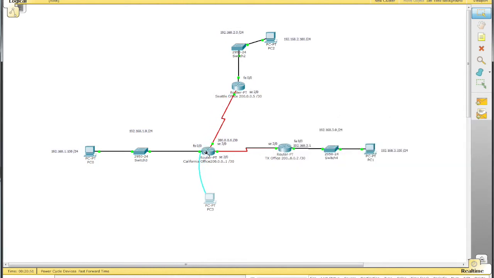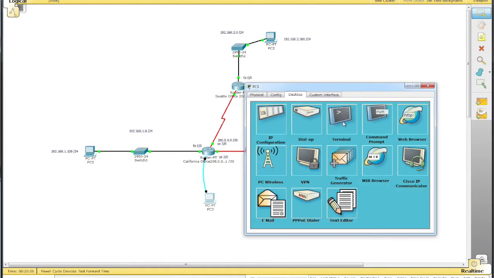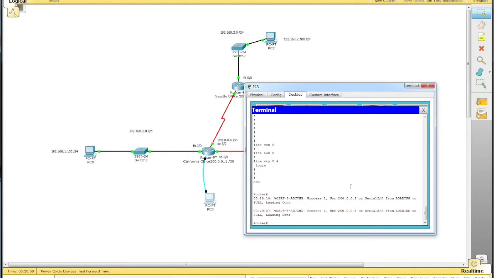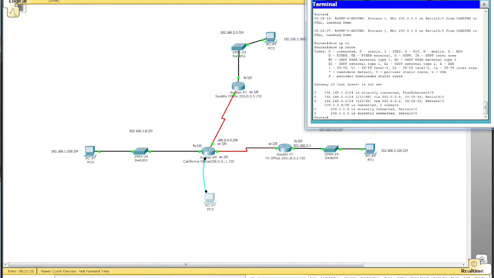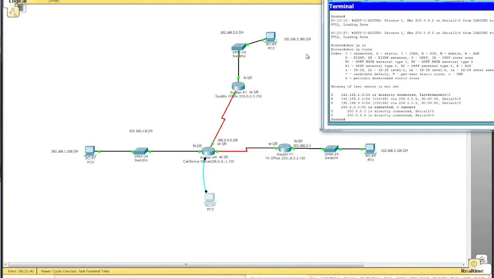Let's check it out. I'm going to go over to console. Terminal. And there's the second one there. See, serial 2, serial 3. Let's go ahead and check it out with show IP route. There you can see that OSPF is being used. If you look up here, O for OSPF. You can see it's being used on 192.168.2, so it knows about this network, and it knows about this network now, using OSPF.